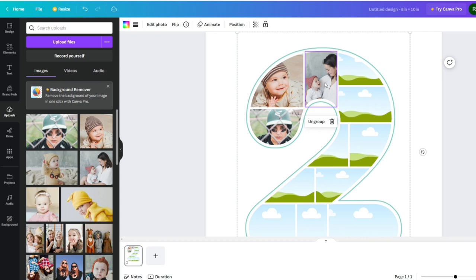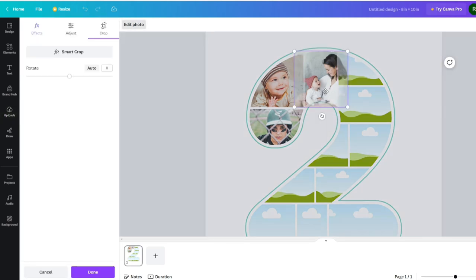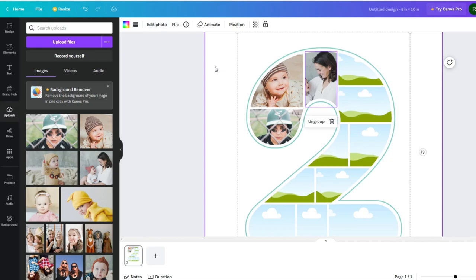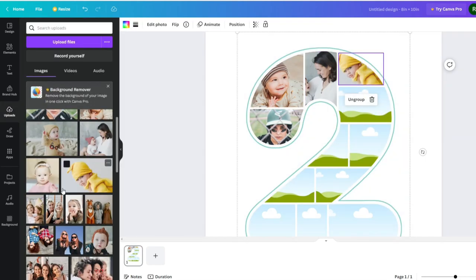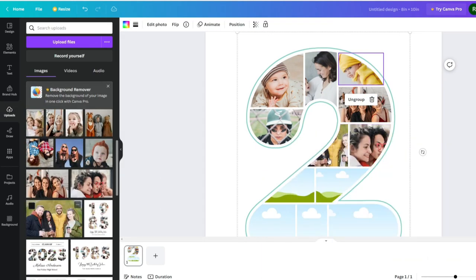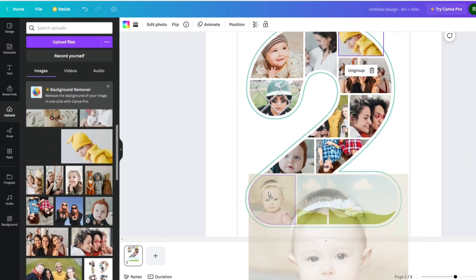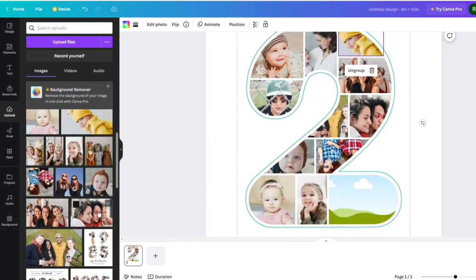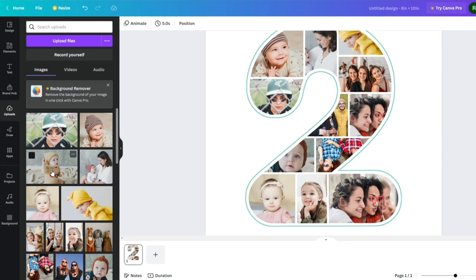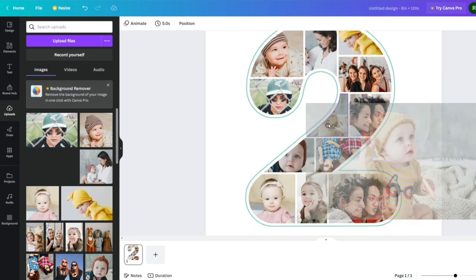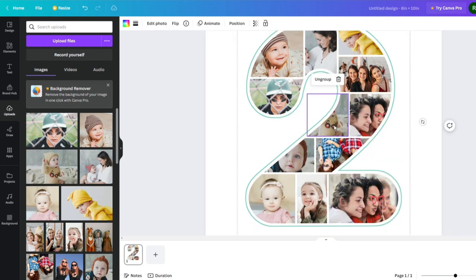To adjust your photo, double-click on the photo to access the crop and resize function. Drag the corner of your photo to resize it, and use the arrow key or your mouse to move the photo around. Let's fill in the rest of the frames. To change photo, just drag and drop a new photo into the frame.